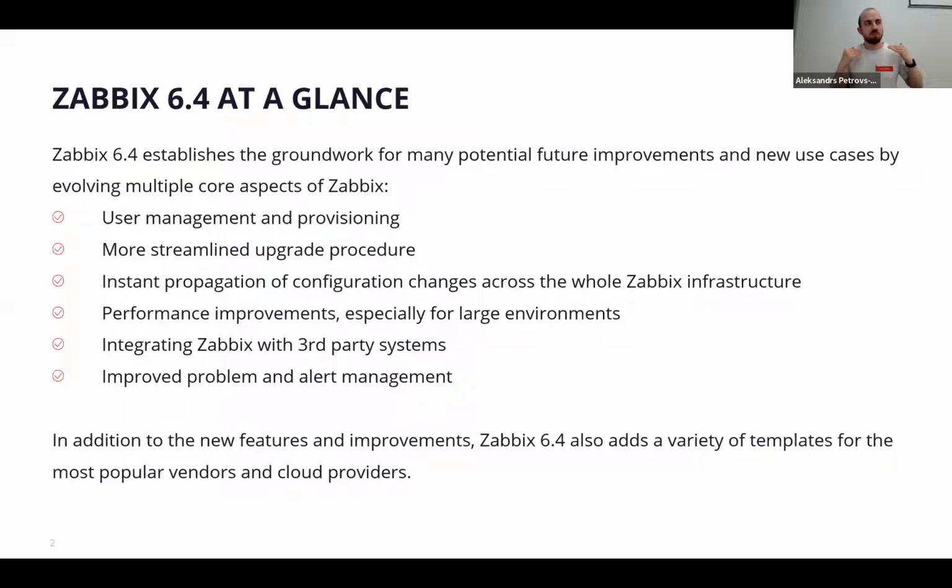Some of it was already existing in Zabbix for quite some time, but of course, as the time goes, all the features evolve, they improve, they become more dynamic, more granular, more precise, and this is exactly what is going on also with 6.4. So we are going to talk about the new improvements of user management and provisioning, or JIT, or just-in-time user provisioning. We are going to talk about more streamlined upgrade procedures. So what exactly does that mean? Why is it streamlined now?